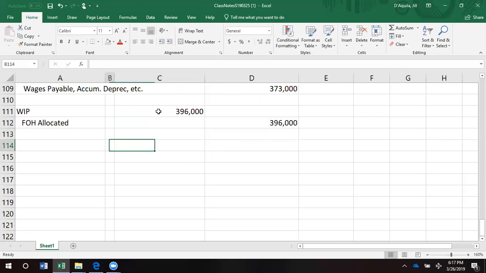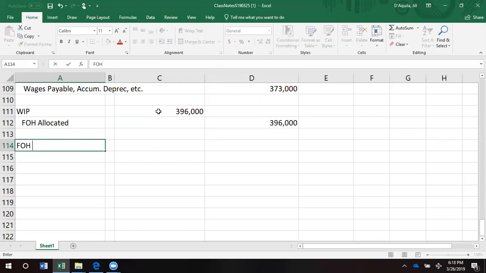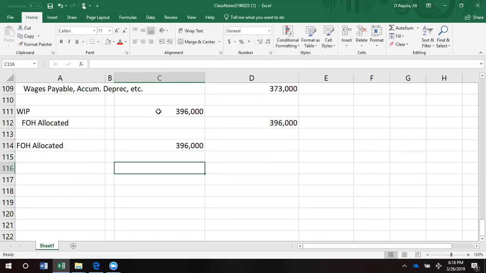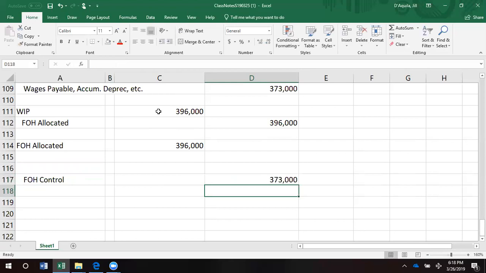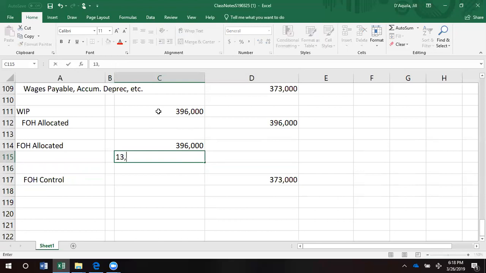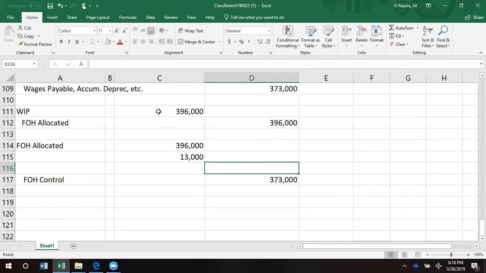I also have to close out my accounts. So I will do that as follows. Fixed overhead allocated. I'm closing out my $396,000. Let me skip 2 lines and let me credit my fixed overhead control account. And that was for $373,000. So I'm closing out these 2 accounts. And I've skipped 2 lines because we've got $13,000 appearing in this column, and we've got $36,000 appearing in this column.